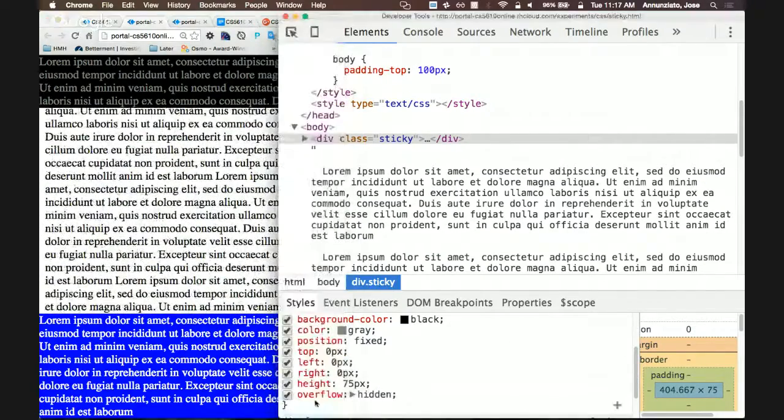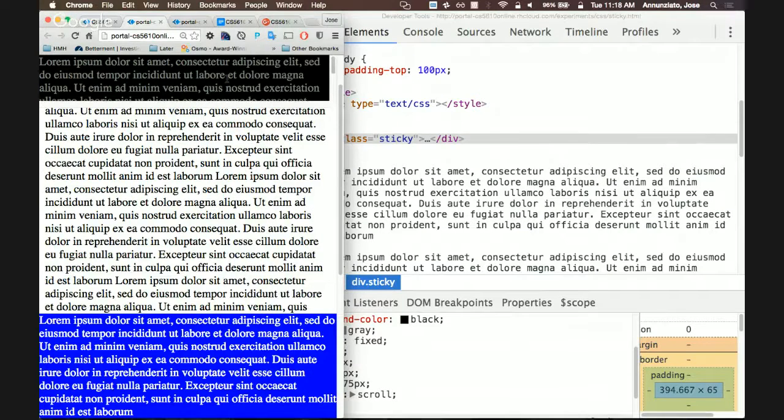Another option would be to say that I want it to scroll. So if it doesn't fit, notice that now I have scroll bars. I have nested scroll bars. Don't ever show nested scroll bars.